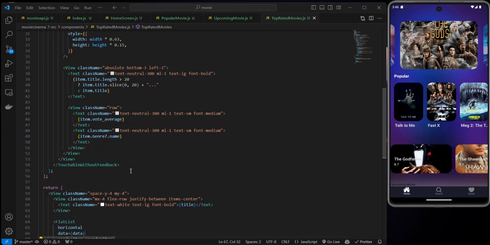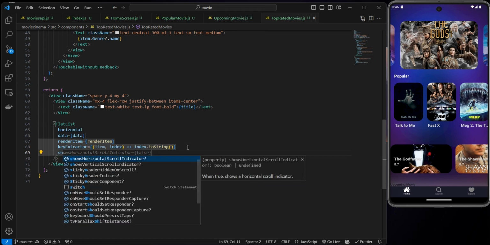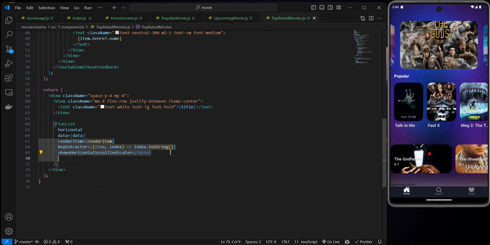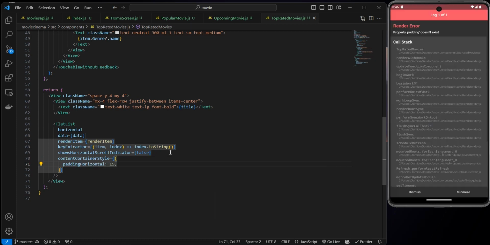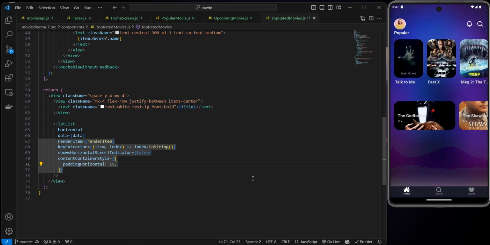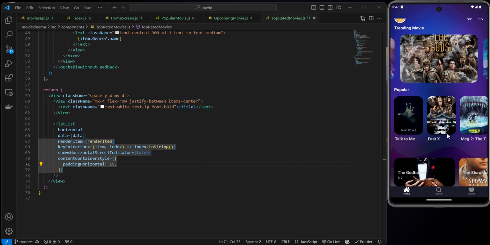And also, moving on, we're going to say keyExtractor is going to be item, then index as parameters, index dot toString method. Also, we're going to say showsHorizontalScrollIndicator to be false. Also, contentContainerStyle is going to be paddingHorizontal of 15. Save that, and everything should work as expected, as you can see here.